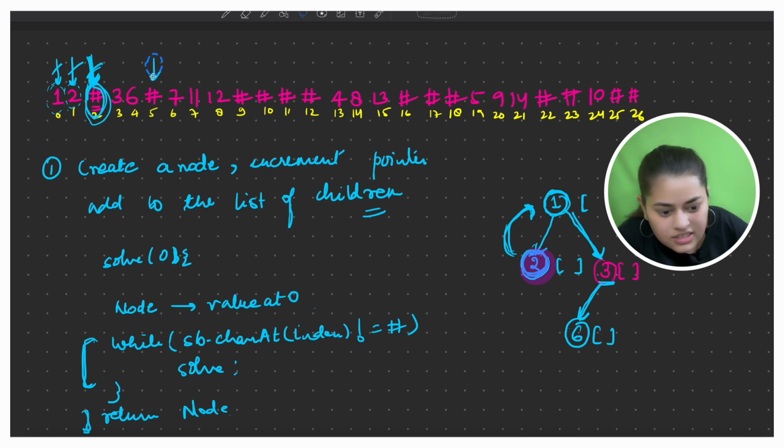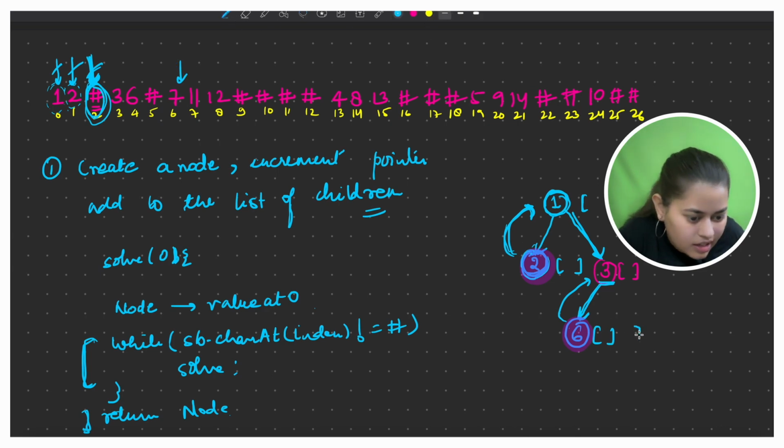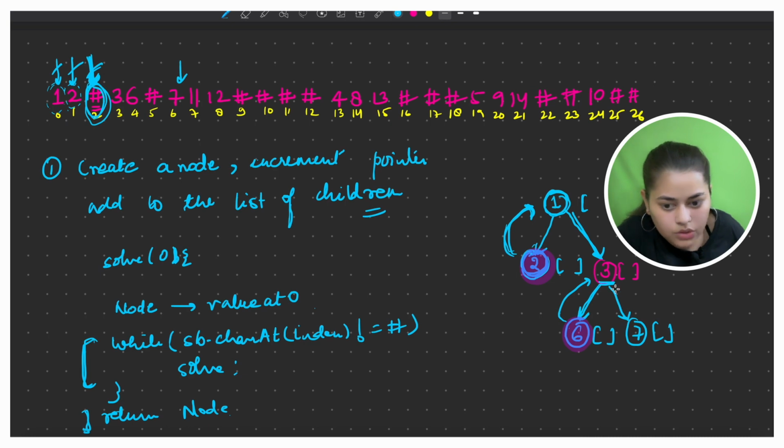Hash. Now this is hash, so that means we know the processing for 6 has been completed. So we'll again come back to 3, and the pointer will get incremented, so it will come to 7. Since we are currently at 3, we'll create one node, which is 7, with an empty list, and we'll add this 7 to our child list.